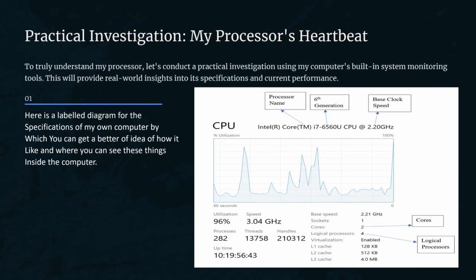Now, let me tell you about my processor. Let's take a look at my own computer. I open the task manager and check the CPU tab. My processor is an Intel Core i7 6th generation. It has a base clock speed of 2.2 GHz. And as you can see, it has two cores and four logical processors. This combination gives a balance between multitasking power and efficiency. It's not the most powerful CPU out there, but it's definitely capable of handling day-to-day tasks and some basic tasks also.